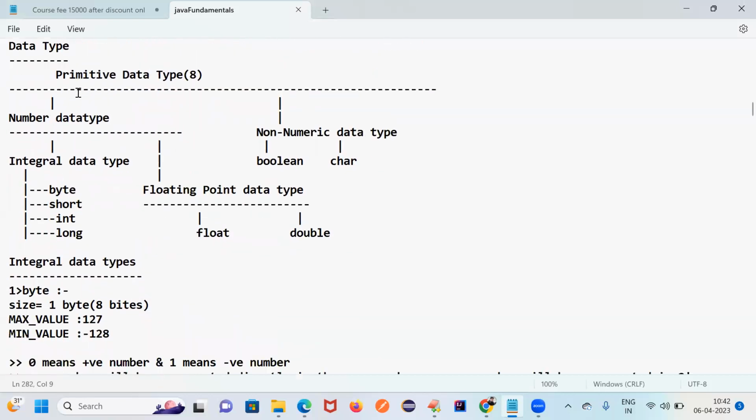So we have data types. Actually, we have two types of data types: one is primitive and one is reference data type. We'll discuss reference data types or reference variables in the variable topic. For primitive data types, we have numeric data types, the integral data types: byte, short, int and long. All of these are keywords, data type related keywords. Then we have non-numeric data types, boolean and char, then floating point data types, float and double.